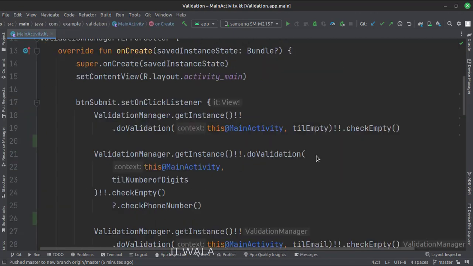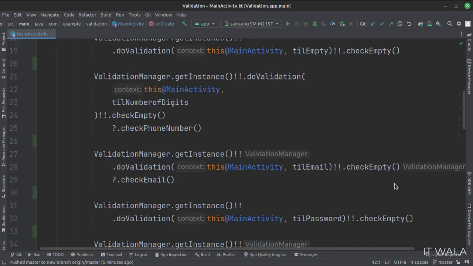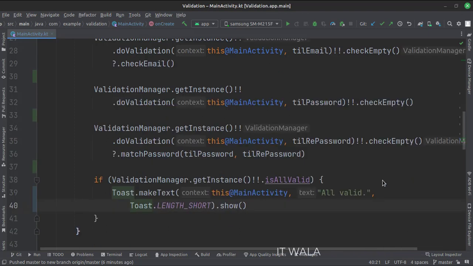In the onCreate function, we set the onClick listener of the submit button. When the button is clicked, we get the instance of the validation manager class. Then we call the doValidation function and pass the context and the edit texts name it, whose validation we want to perform. And then we call different validation functions like check empty, check phone number, check email, and match password respective to the edit text.